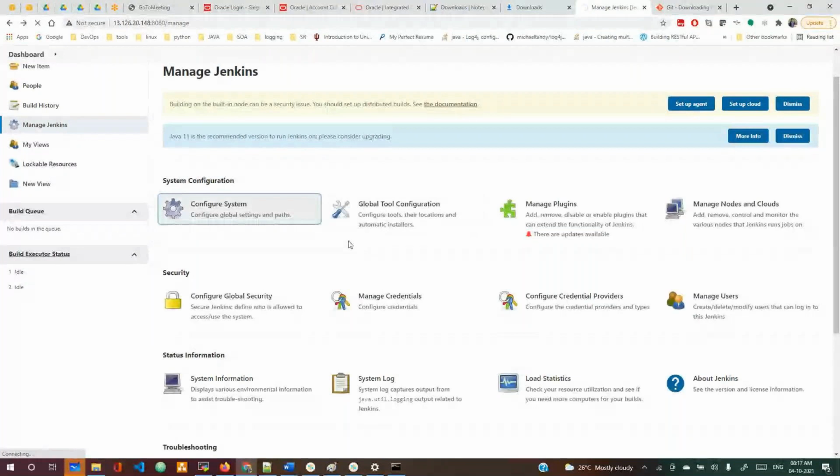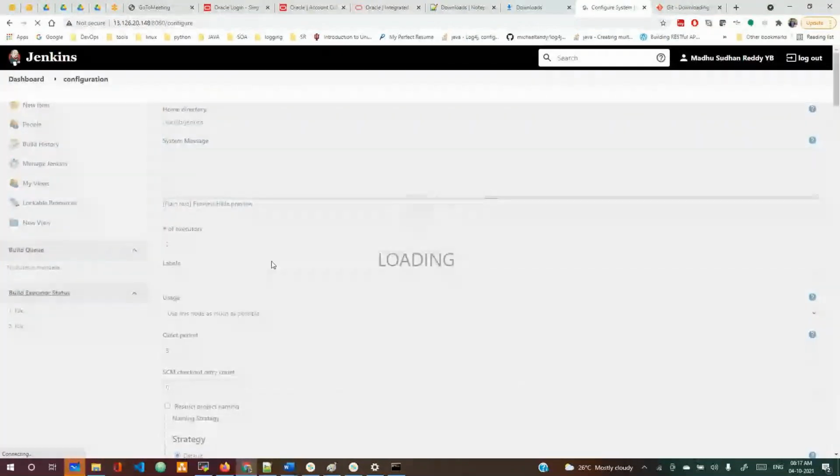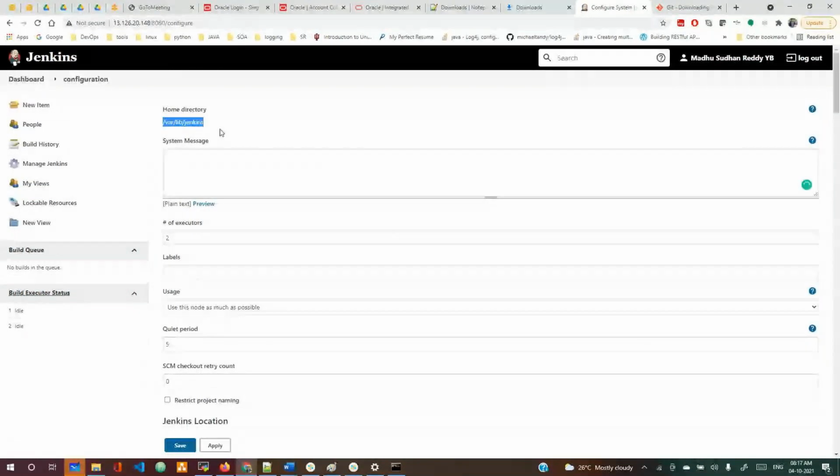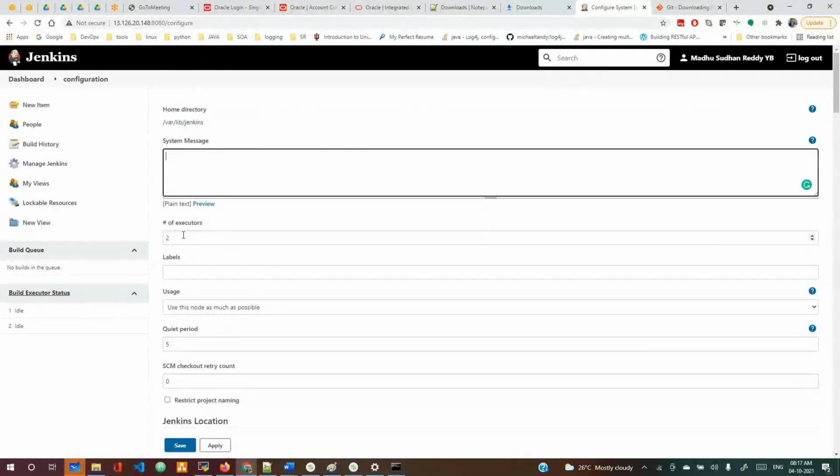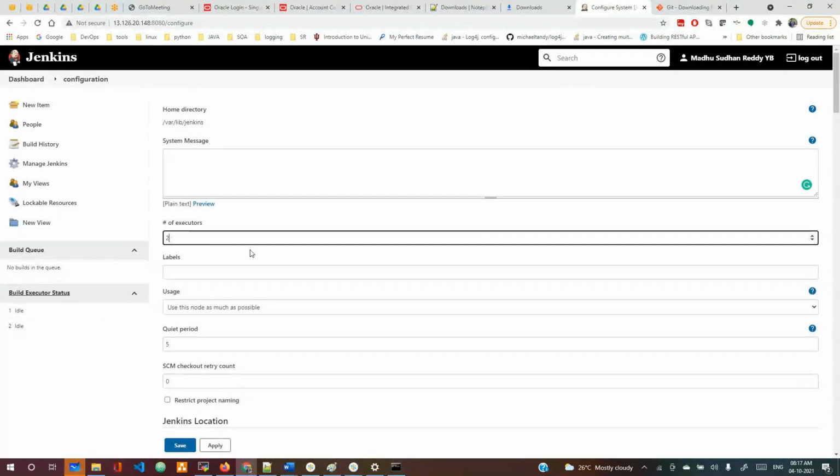Right now by default we have the Jenkins home, which is where your Jenkins library lives. The number of executors is now two, and we will discuss this later. The executors will be configured here based on your CPU. Whatever CPU you have, that many executors we can add here.